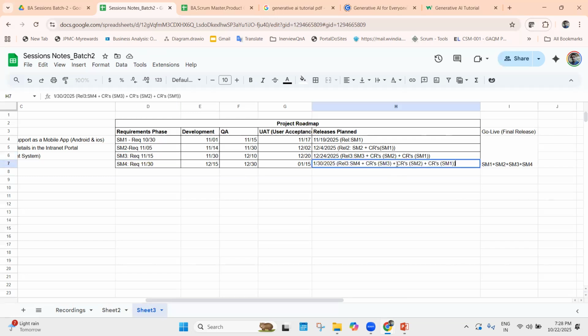So we can also say it like release 2 plus release 1. So anything that is missed in the earlier releases, whatever we are unable to deliver in release 3, we are going to deliver in the next release, which is release 4.